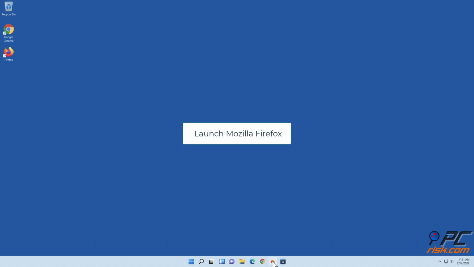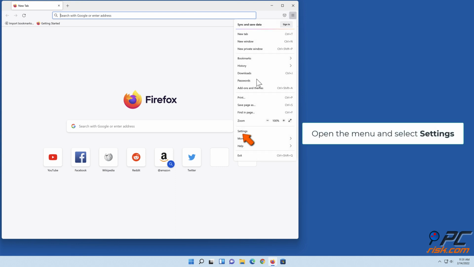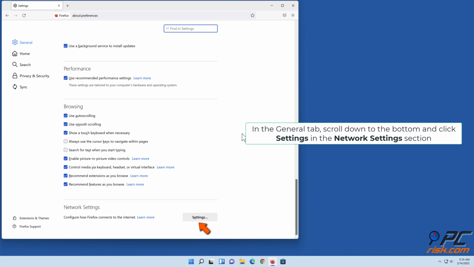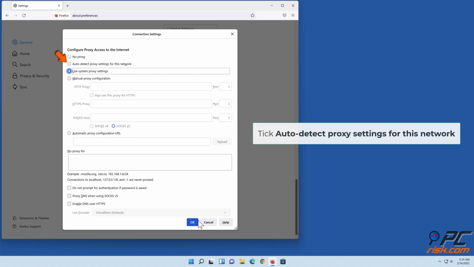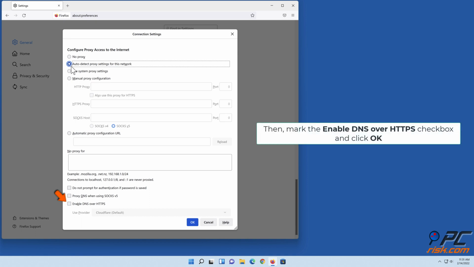Launch Mozilla Firefox. Open the menu and select Settings. In the General tab, scroll down to the bottom and click Settings in the Network Settings section. Tick Auto Detect Proxy Settings for this network. Then mark the Enable DNS over HTTPS checkbox and click OK.